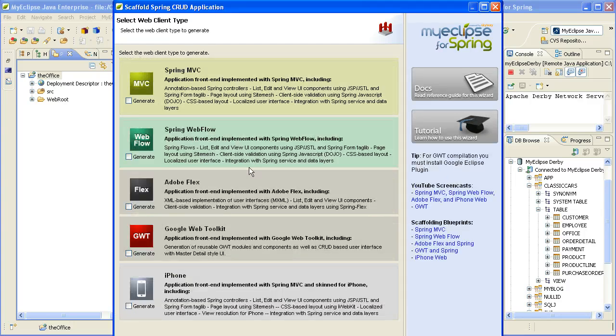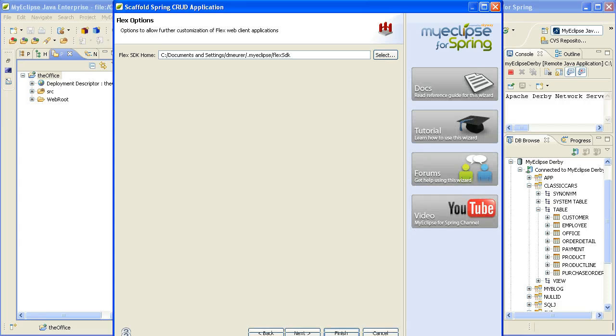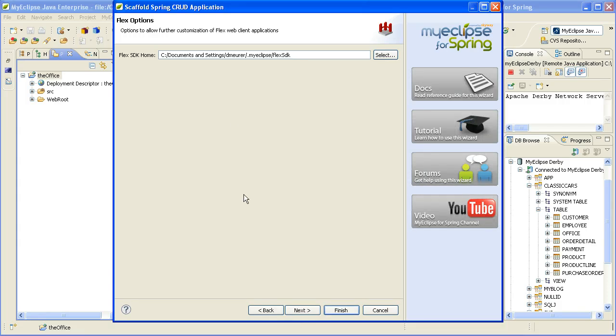The next pane is where I can choose all or some of the web client types. So I'm going to go ahead and choose all of them: Spring MVC, Spring Webflow, Adobe Flex, Google Web Toolkit, and iPhone. At this point, I can go ahead and click Finish, but I'll just go through the rest of the optional wizard panes. In this one, you can change the Flex SDK from the one that's bundled in MyEclipse for Spring 8.6.